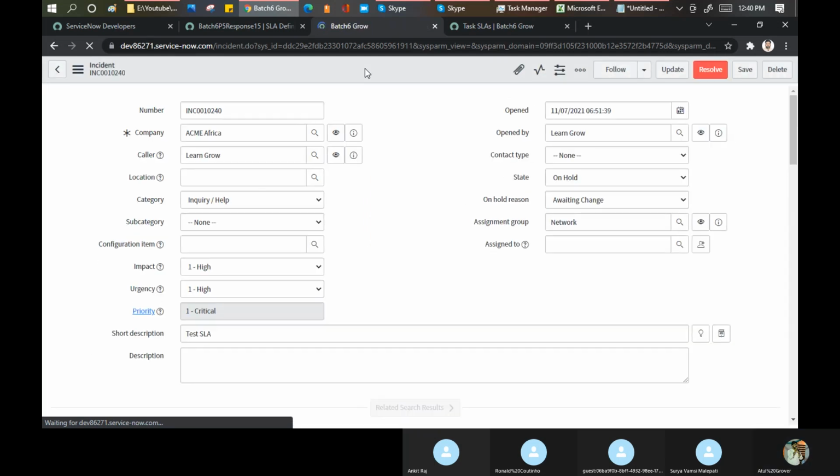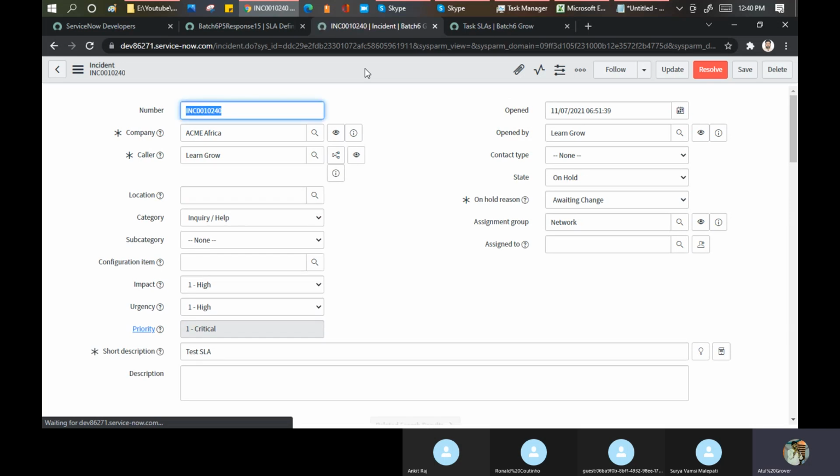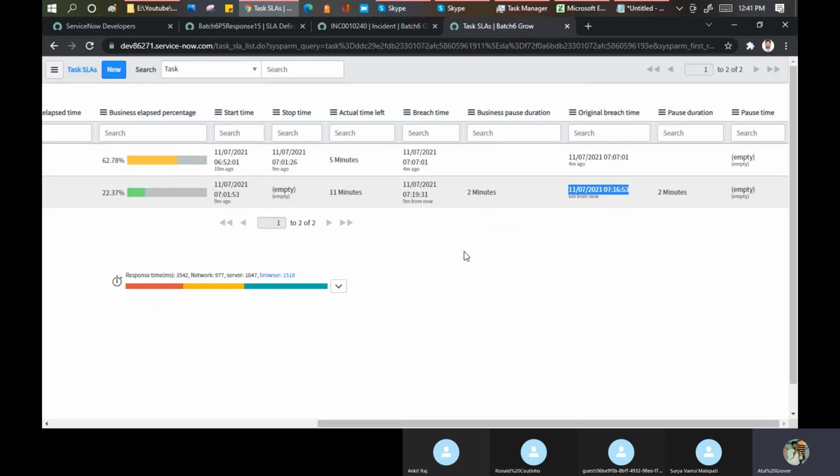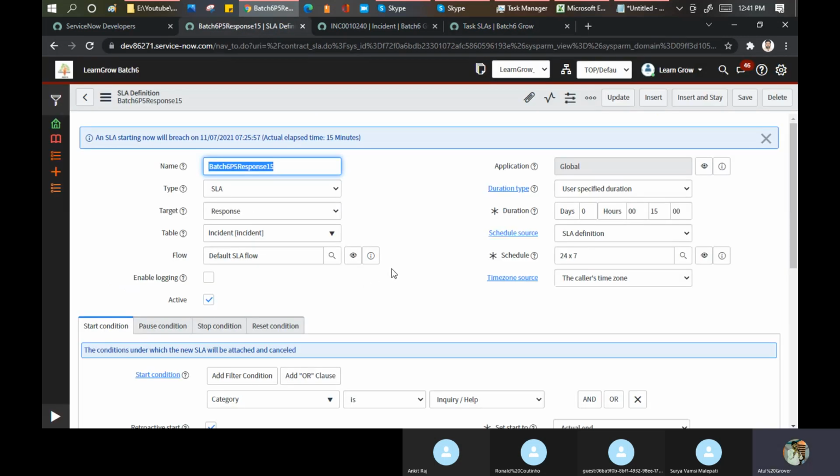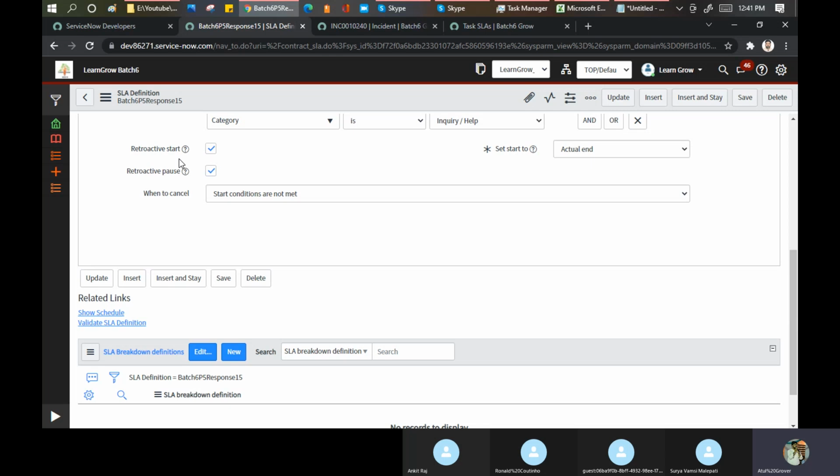Okay. Now we'll discuss for one or two more minutes, and then we will see what difference it makes in these timings. In the meantime, I'll tell you what is the meaning of the retroactive start and retroactive pause. This is the example which I give in all my previous batches as well. Suppose I set up a party at my home and I invited all of you, and I said, boss, party will start at 7 o'clock.